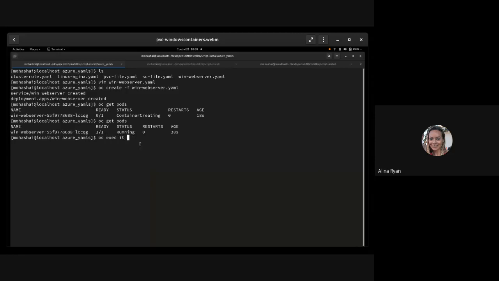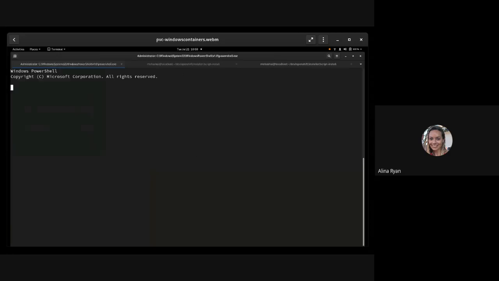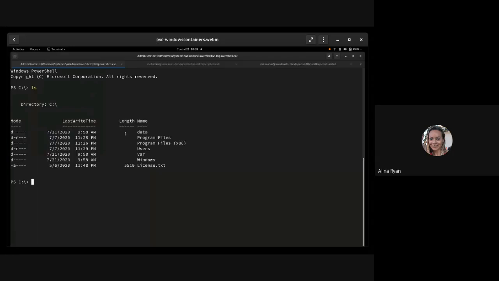So next we will exec into the Windows container Microsoft PowerShell. And here we'll navigate to the file path that we specified in our PVC mount path earlier. The location here is shared, and it represents the dynamically provisioned PV with the read-write many access that we listed earlier. So we'll create a test file here and then exit.